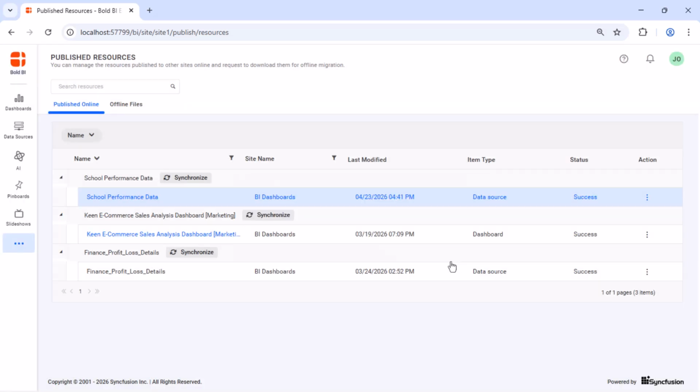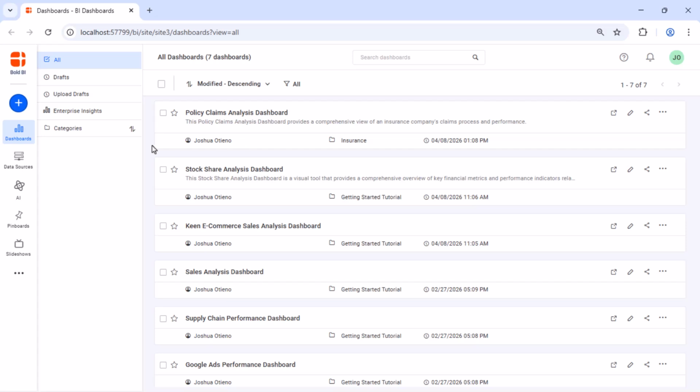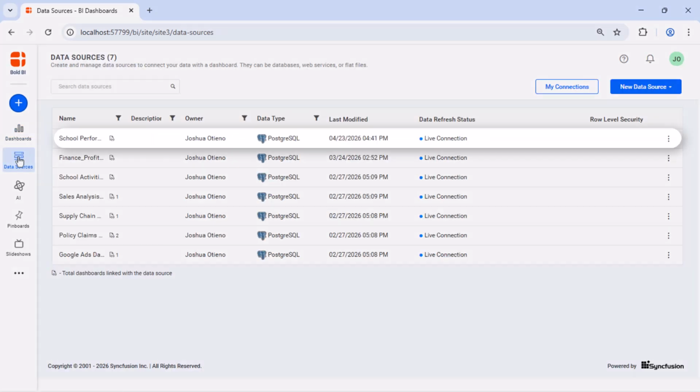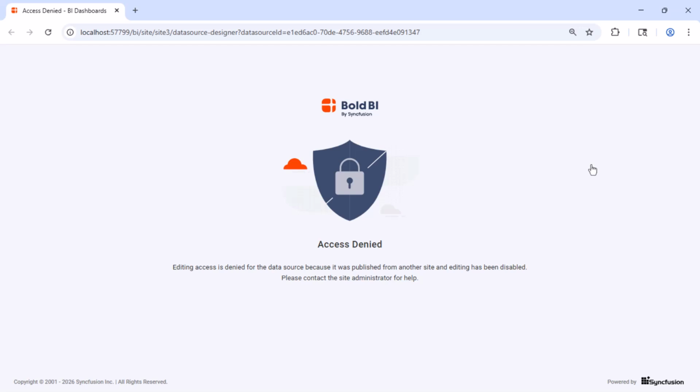When the status shows success, switch to the destination internal site and confirm the data source appears under Data Sources. I'll log into the destination site. Go to Data Sources and see that migration was successful. Now you can interact with the data source through the internal site as needed. Also, since we locked its editing, you will not have access to make changes to it.